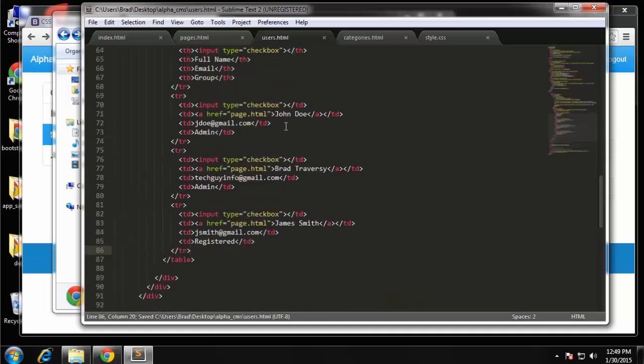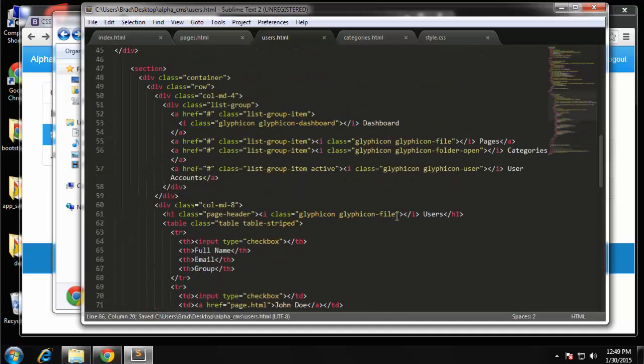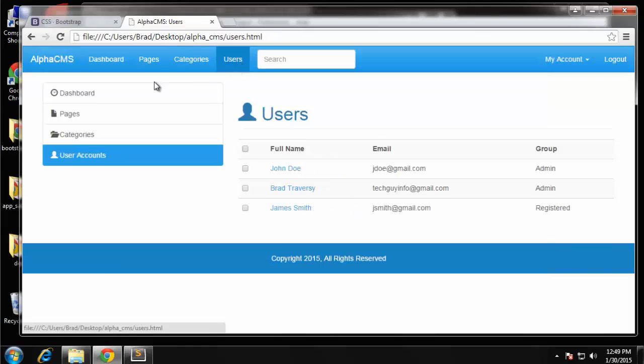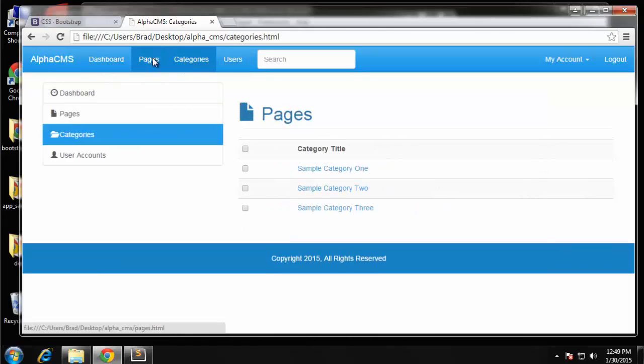Actually, did we change the icon? We didn't. So I'm going to change this icon from file to user. Alright, and then we'll reload and go to users, and there we go. Alright, so you should have all these pages.